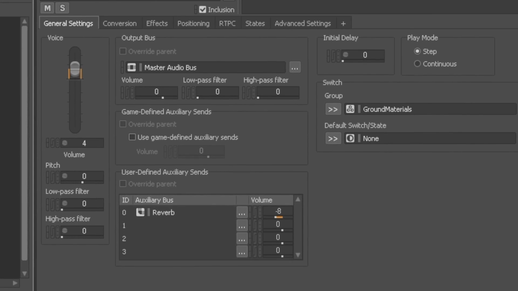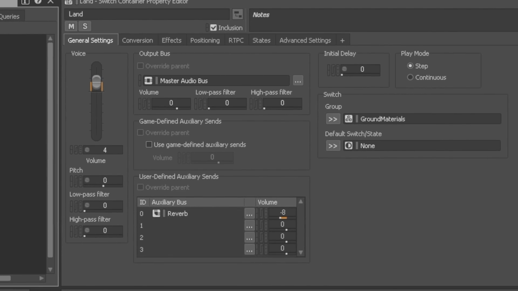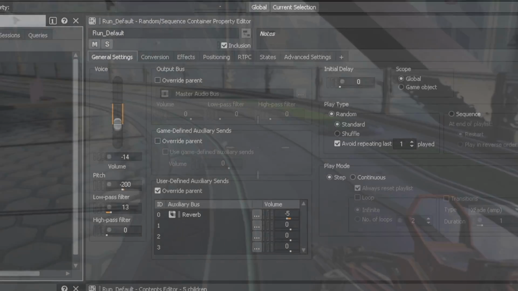After getting my mix sitting well in the game, I topped it off with some reverb to add room tone to all the Foley movements.